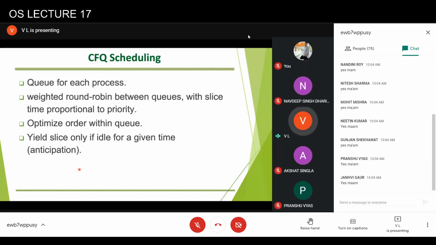So first the queue for process 1 will be served, then the queue for process 2, then the queue for process 3, and so on. Each process will be given some slice time, during which only the requests for this process will be served, and this slice time is proportional to the priority. Within the queue, it may try to optimize the order by using first come first serve, shortest seek time first, and so on. If a process does not utilize its slice, it can yield it to the next process. So this is CFQ scheduling.